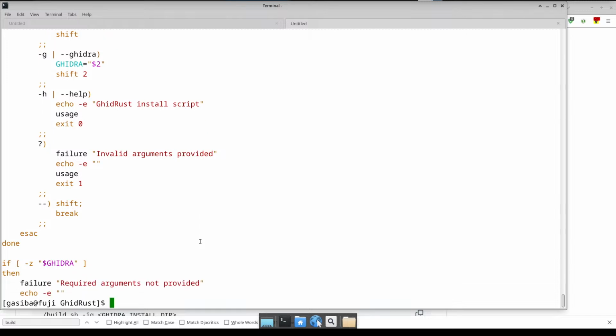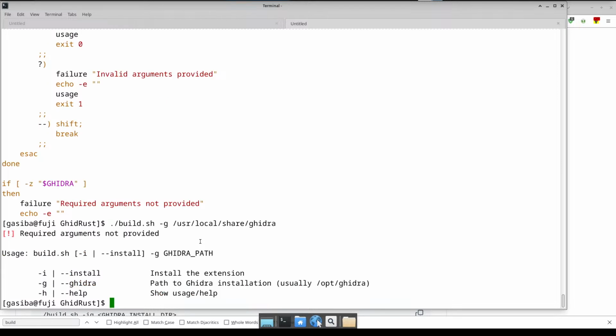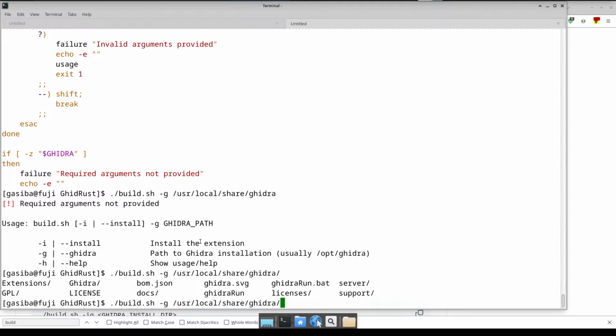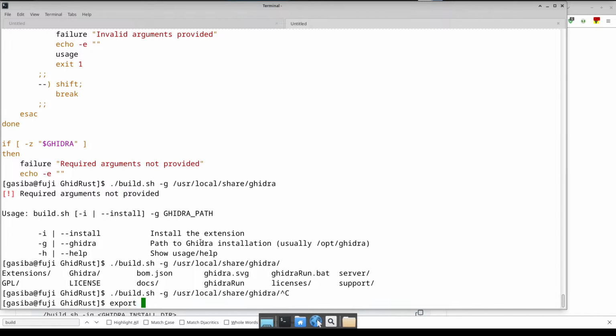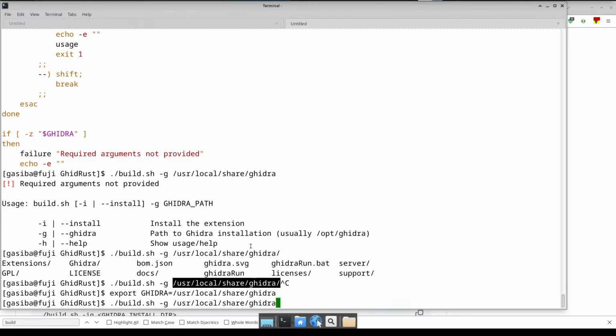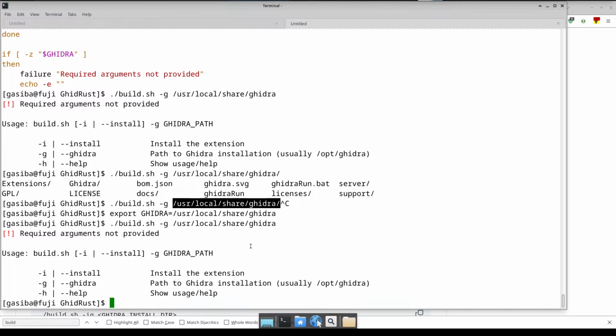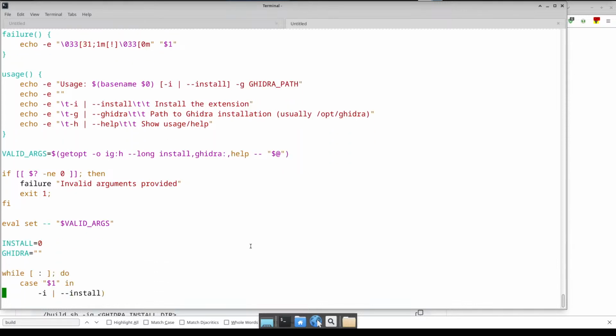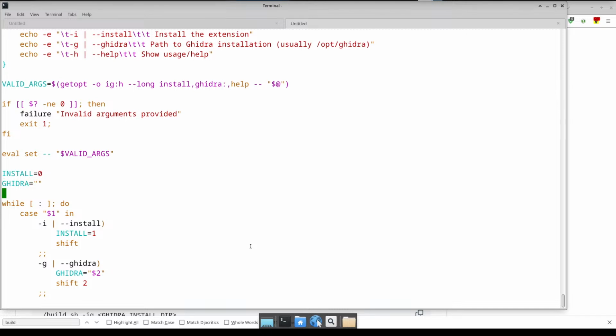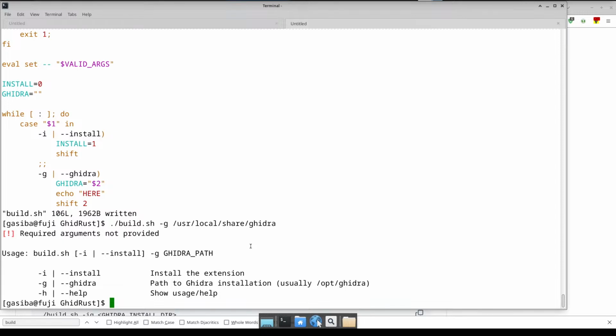So -g, ghidra path. Am I stupid or what? Export equals to that one. Build. So ghidra is nothing initially. And it's not going to the here. Why?